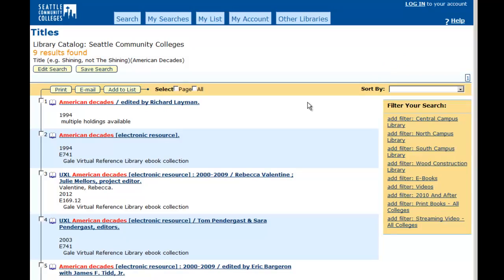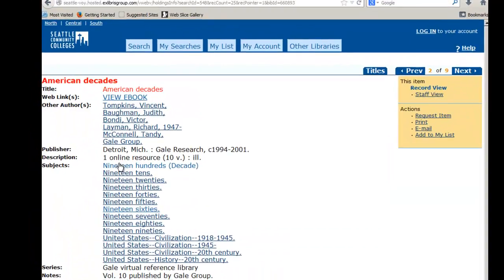And when I find these sources here, one of the things that I can see is that there are books, and then there are also electronic sources. And notice that there are electronic sources that go from the 2000s. So there's one for the decade of the 2000s already. What I want you to do is go ahead and click on the first electronic source. And then let's take a look at it.